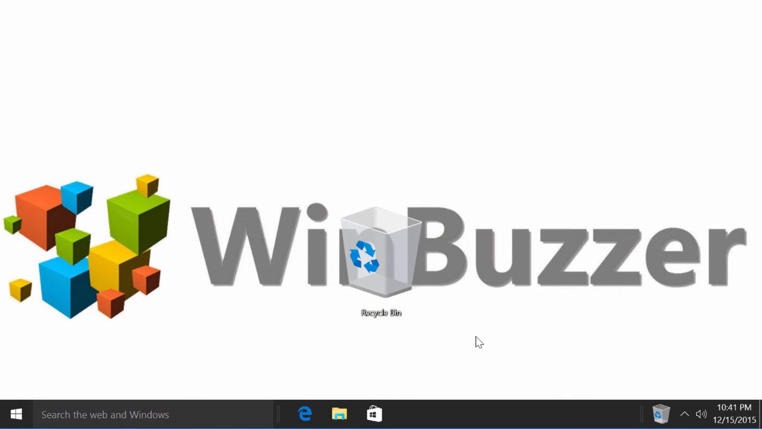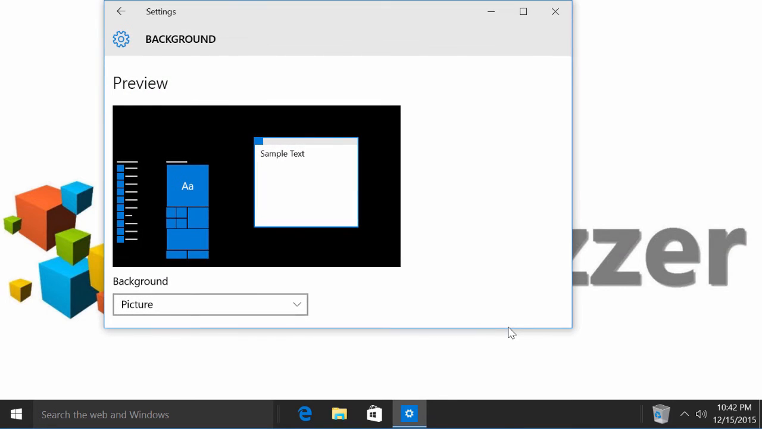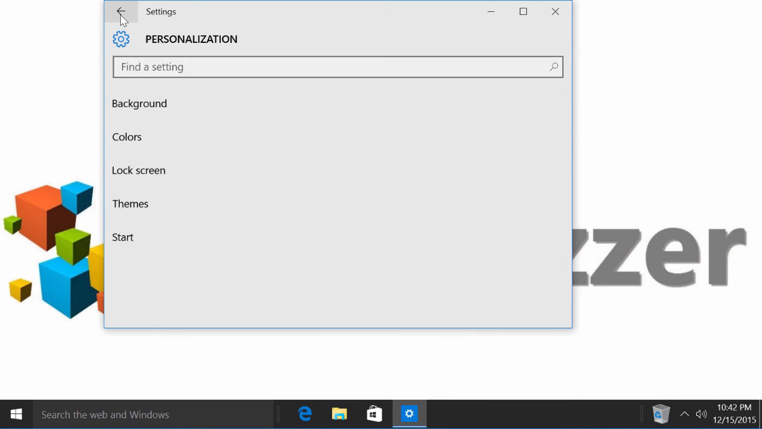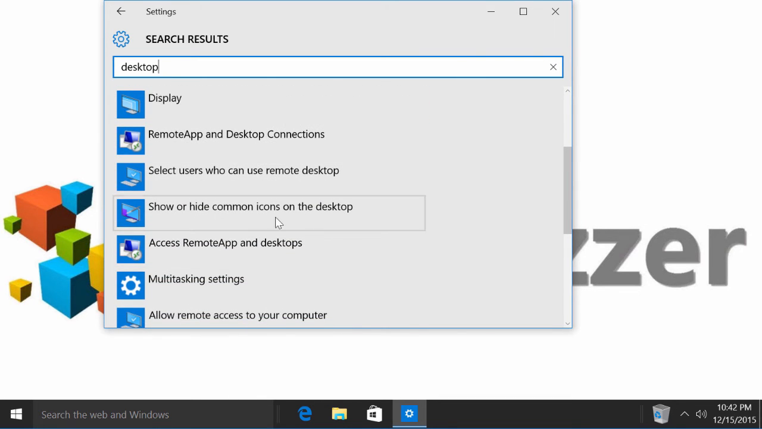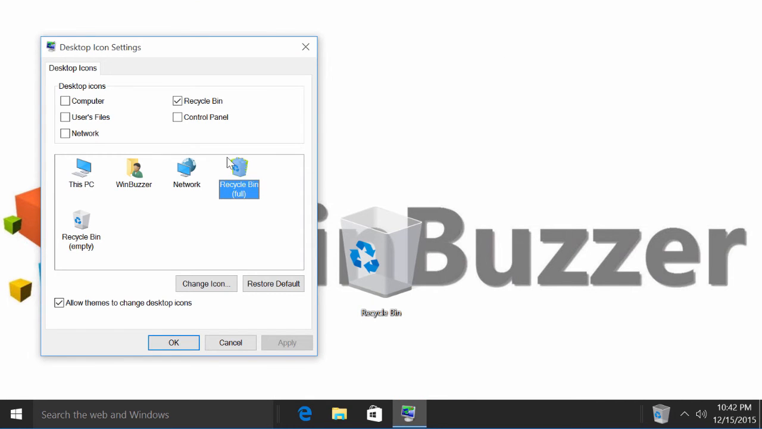To finish, I show you how to remove the desktop version, as we don't need it anymore. Right click the desktop and choose Personalize. In the settings, go one step back and search for desktop. Go down and click Show or Hide Common Icons on the desktop. Here you have the needed option. Uncheck the recycle bin, click on Apply, and it's gone.